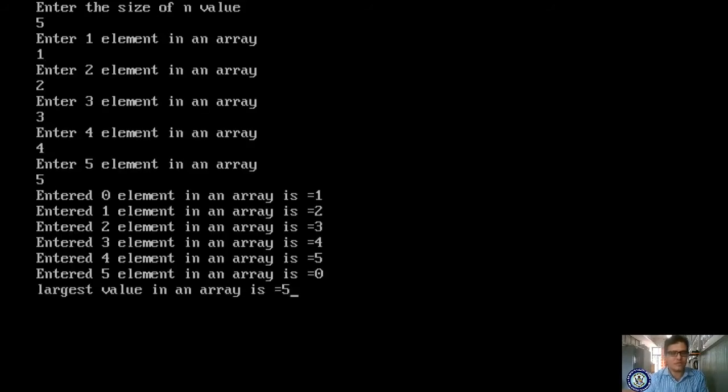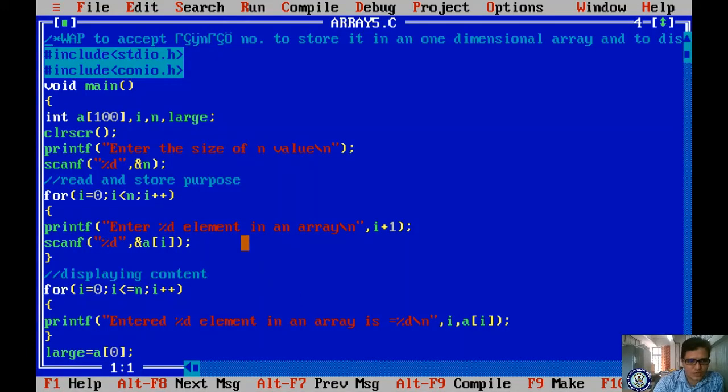First I am displaying these values. After displaying this, I have processed, right? In this, the highest element is 5. Okay, here it is showing an error at I less than or equal to n.